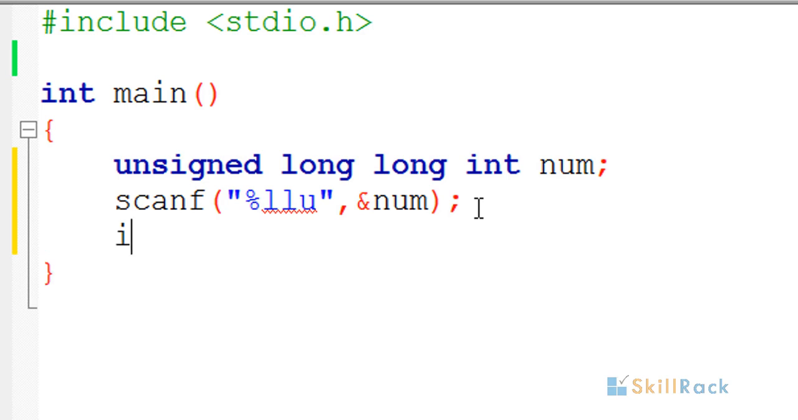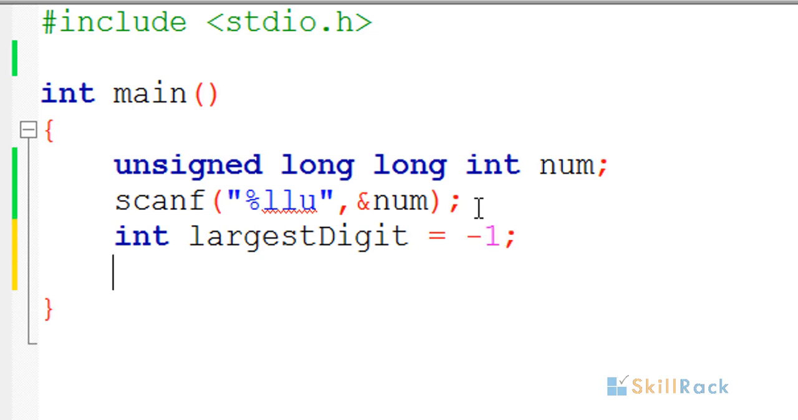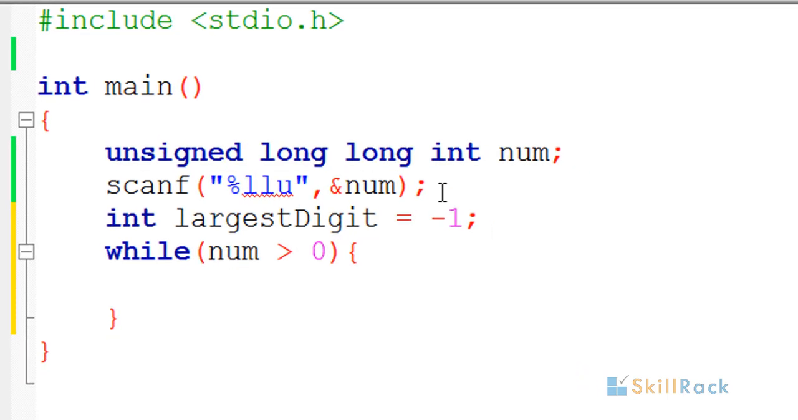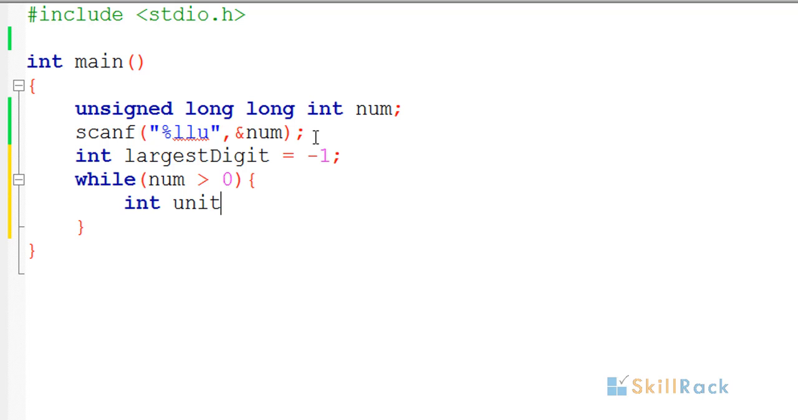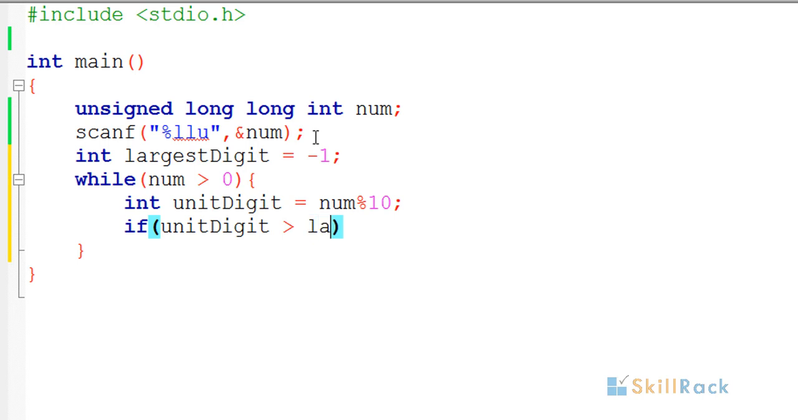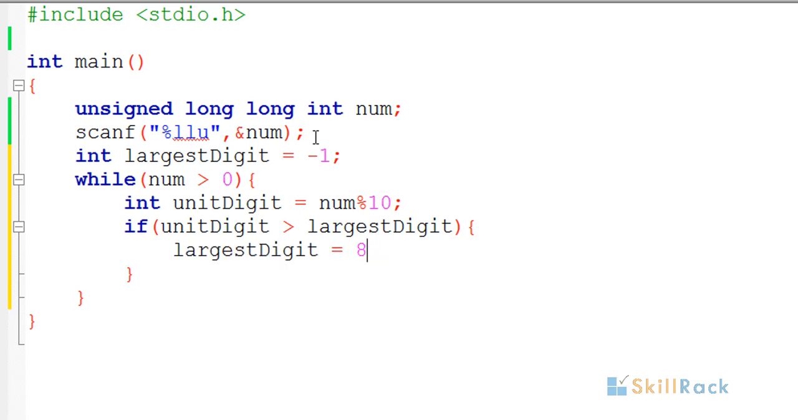Now I am declaring that largest digit variable, and I am initializing it to -1, okay, so that anything which is more than that will keep replacing. So while number is greater than 0, I am finding the unit digit. Unit digit is equal to num mod 10. So if the unit digit is greater than the largest digit, I am just replacing it. Largest digit is equal to unit digit, right? Then number equal to number by 10. So number by 10 will keep reducing the number.